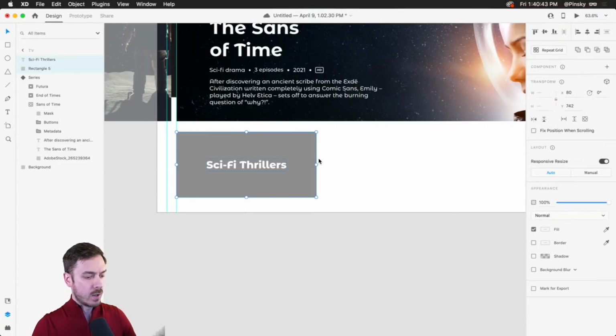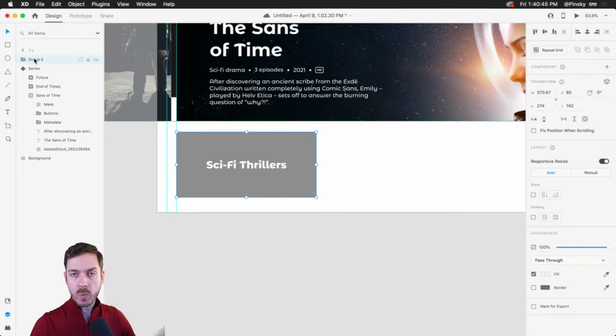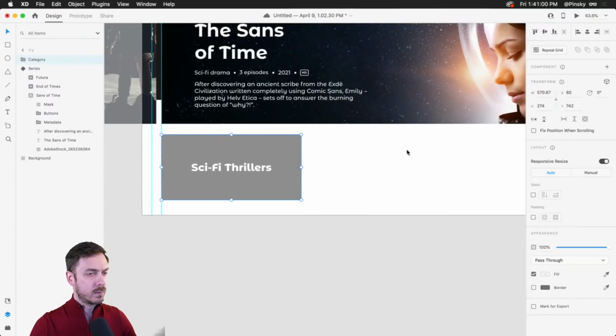So I can go ahead and also turn this into a stack if I wanted to kind of have control, but some of them will be larger when hovering takes place, so I'm not going to do that right now. This will be, let's say, category, just like that. All right, and let's grab an image.